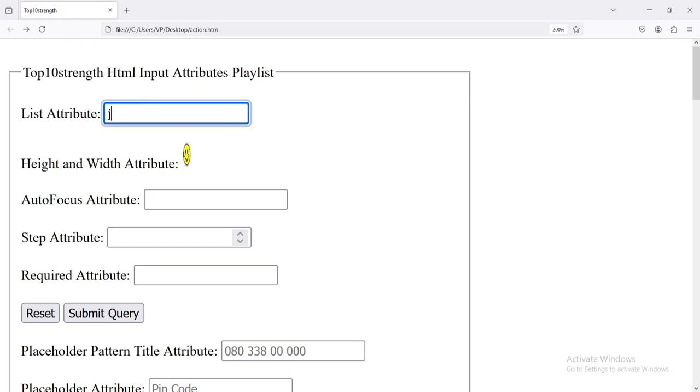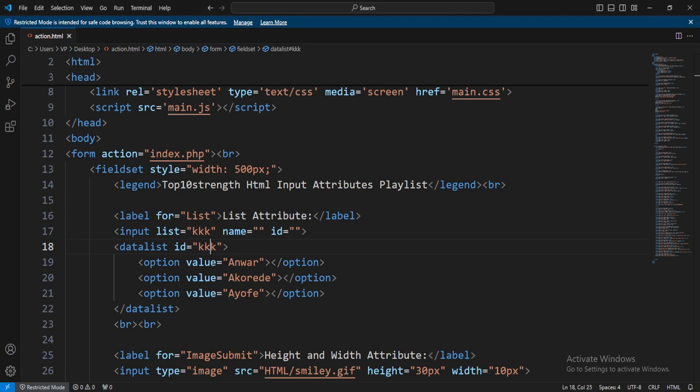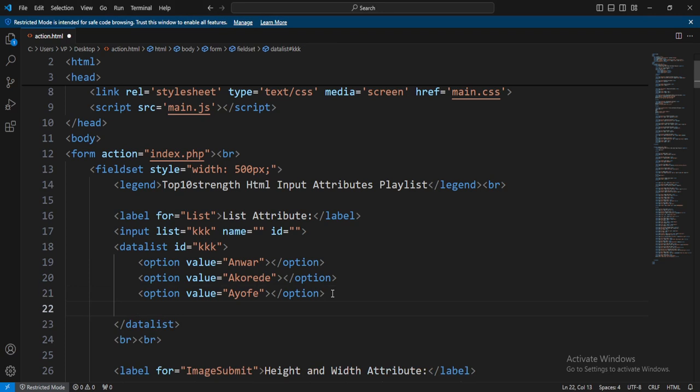Now let's write another thing. Let's say we write A again. As you can see, when we write A, it opens our data list for us to choose something. So for us to be able to choose something from here, let me add another option here, so you can see that we are really reading this data list.